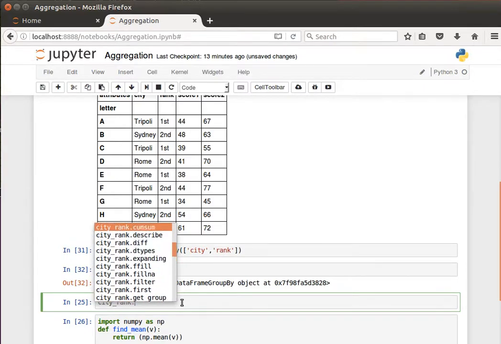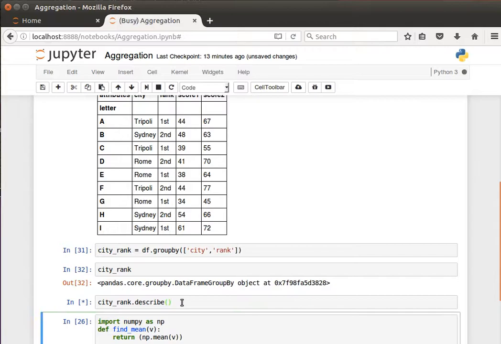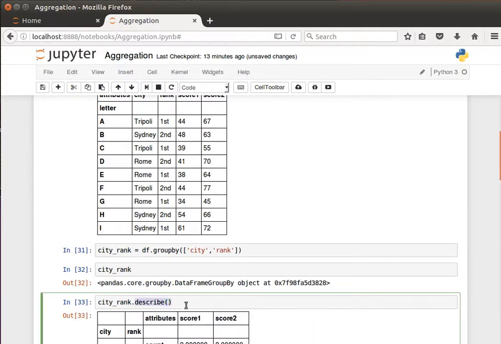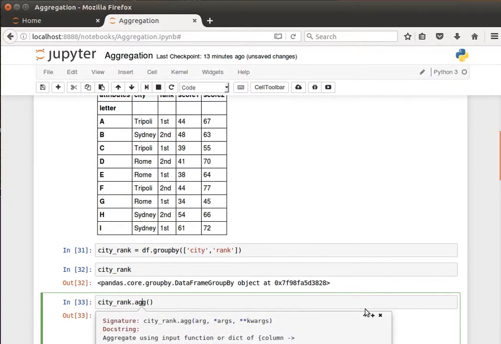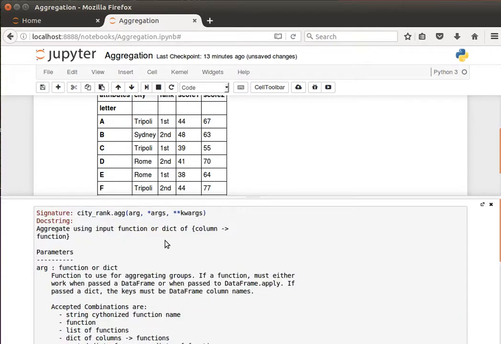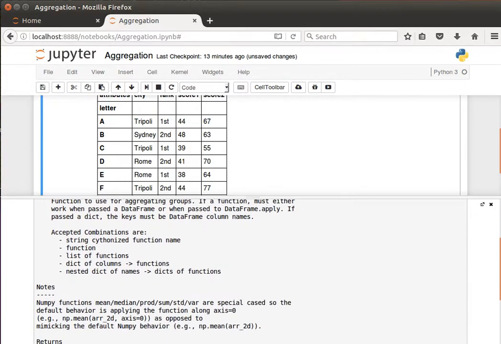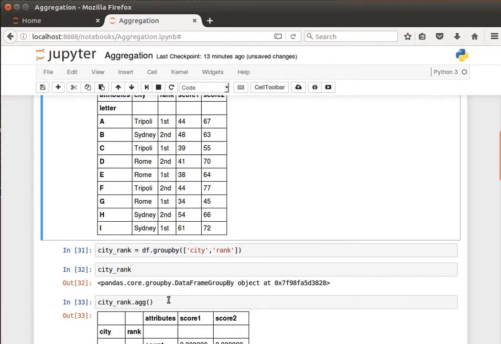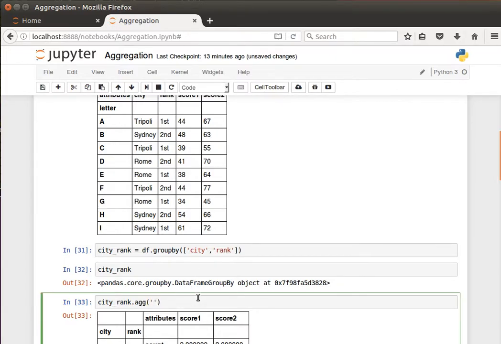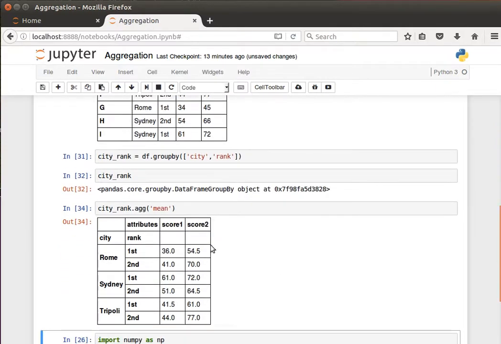We've seen describe before, but what we wanted to have a look at now is one called agg for aggregation. And if we do shift tab and have a look at the documentation, it tells us it aggregates using input function or dictionary. You can read more about the documentation, it's not too long, but we can pass it a function that basically returns a scalar. A function like, for example, mean.